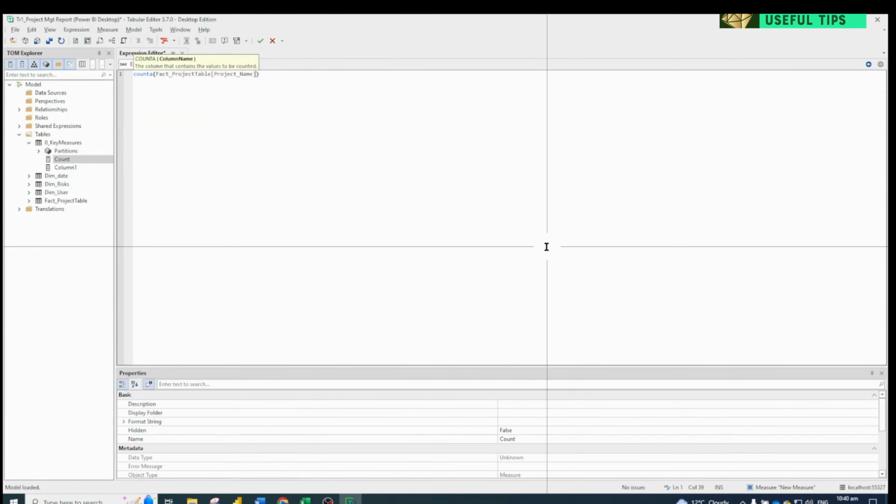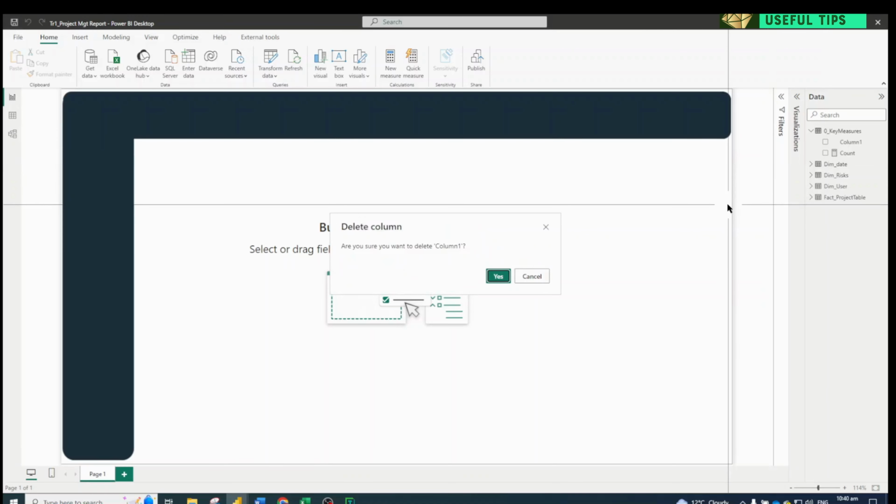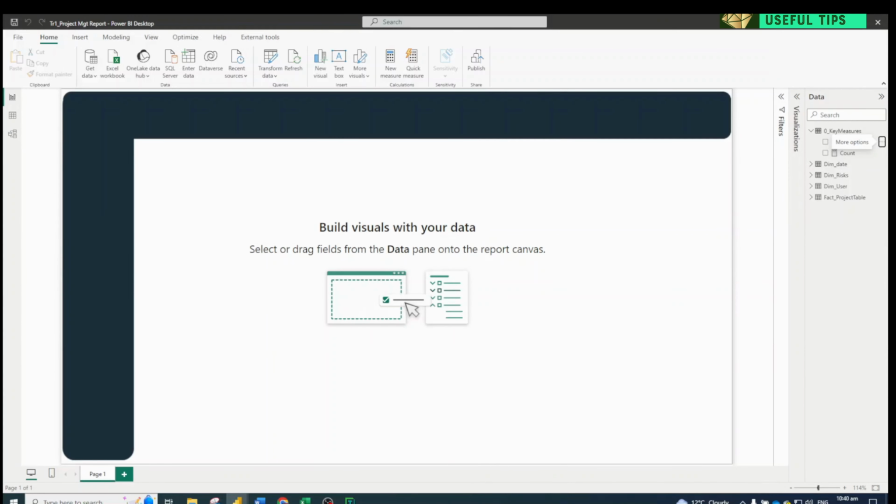I'm going to press Ctrl S, and it will save the measure into my model, which is pretty cool. So you can see here my measures coming. I'm going to delete this column. Then it will recognize that particular key measure table as a measure group. Once that column has been deleted, you can see the icon has changed from a table view to a kind of calculator icon.